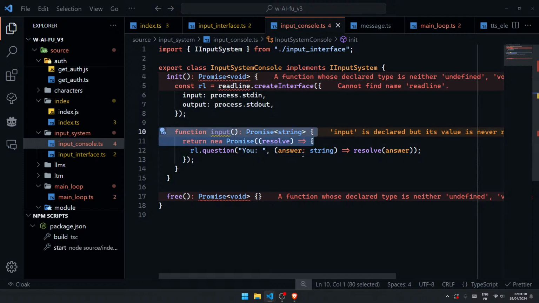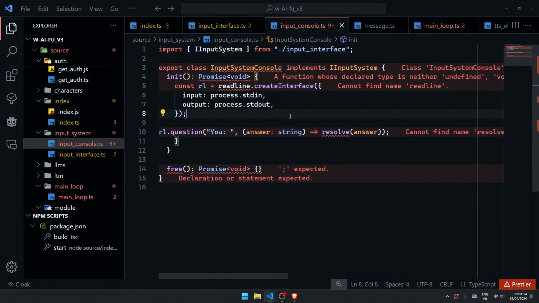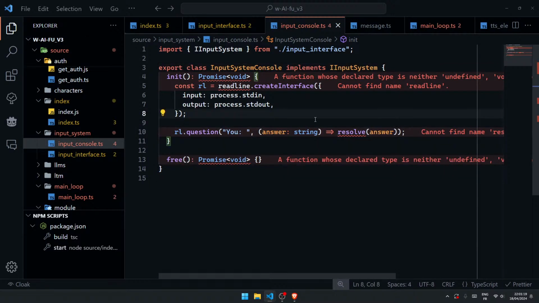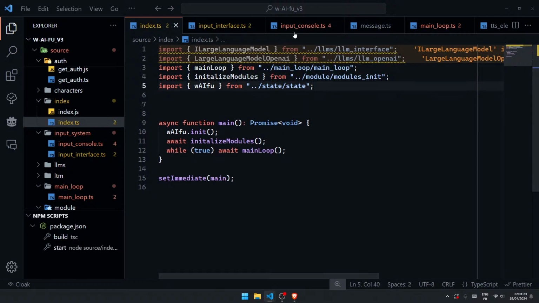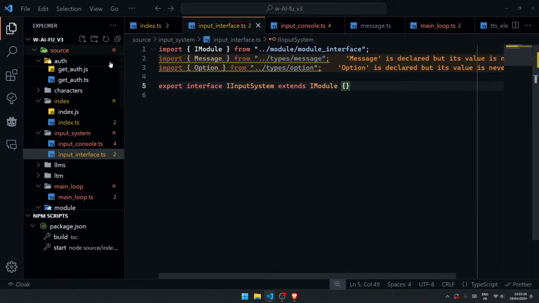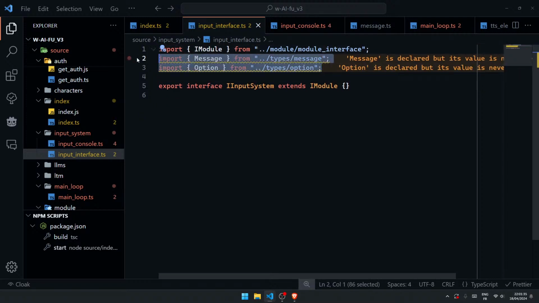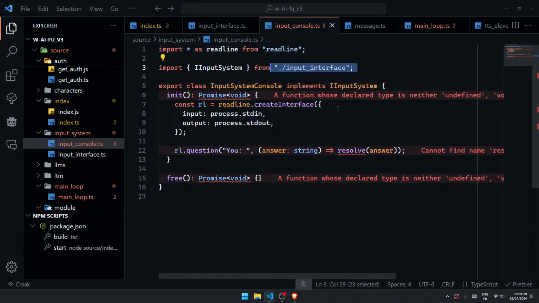In fact, I don't think we need this. We just need our question. Does this work? Do we need to shift this or see? So, nope. Doing something wrong. The read line.